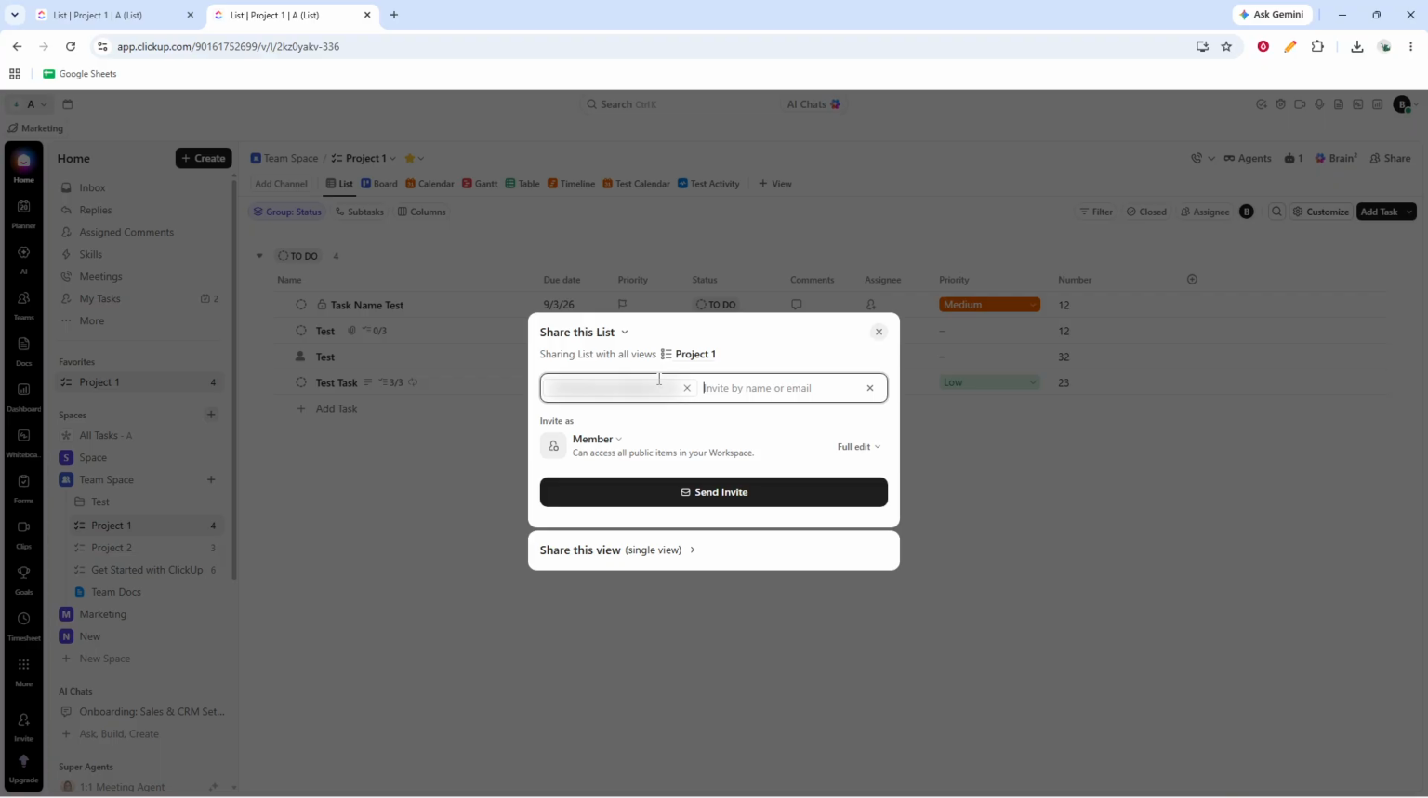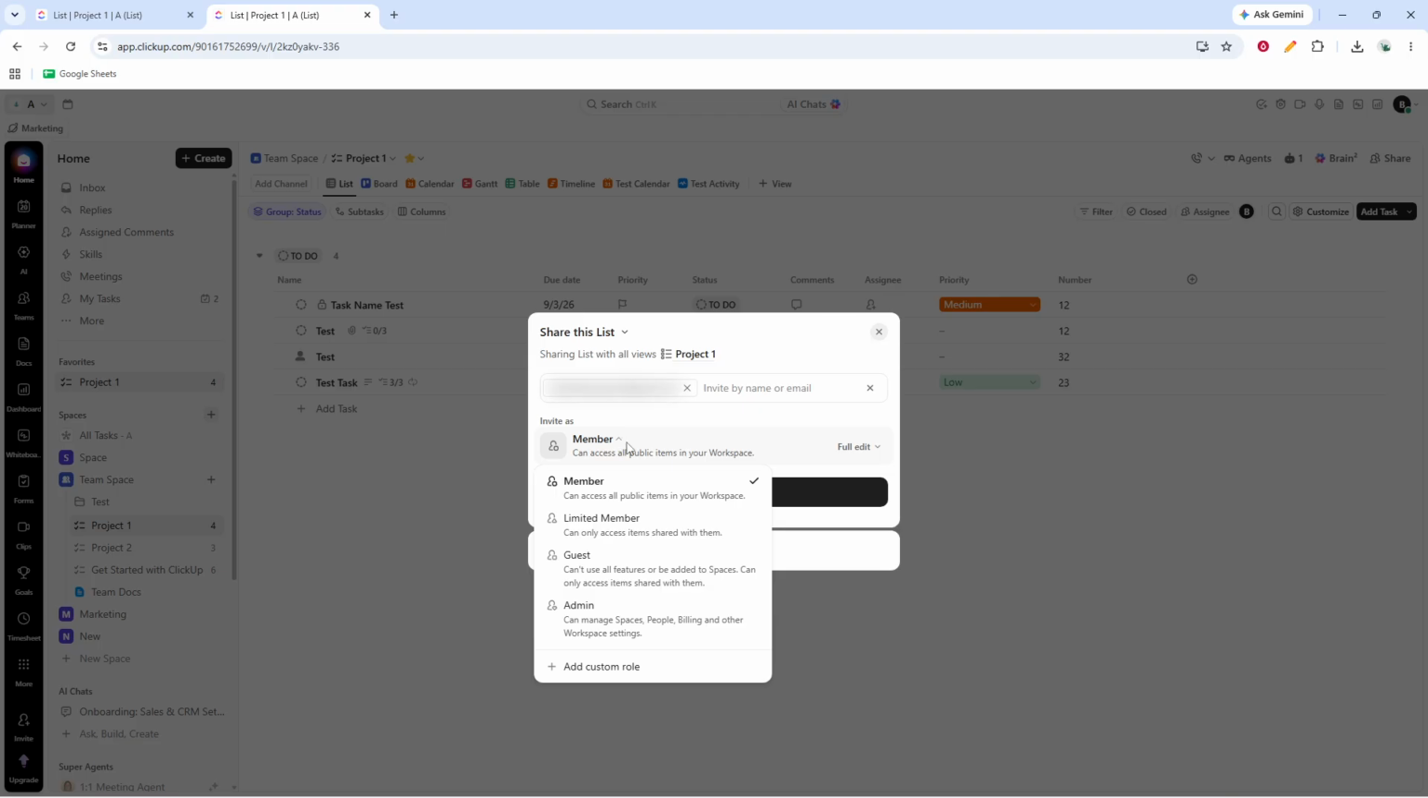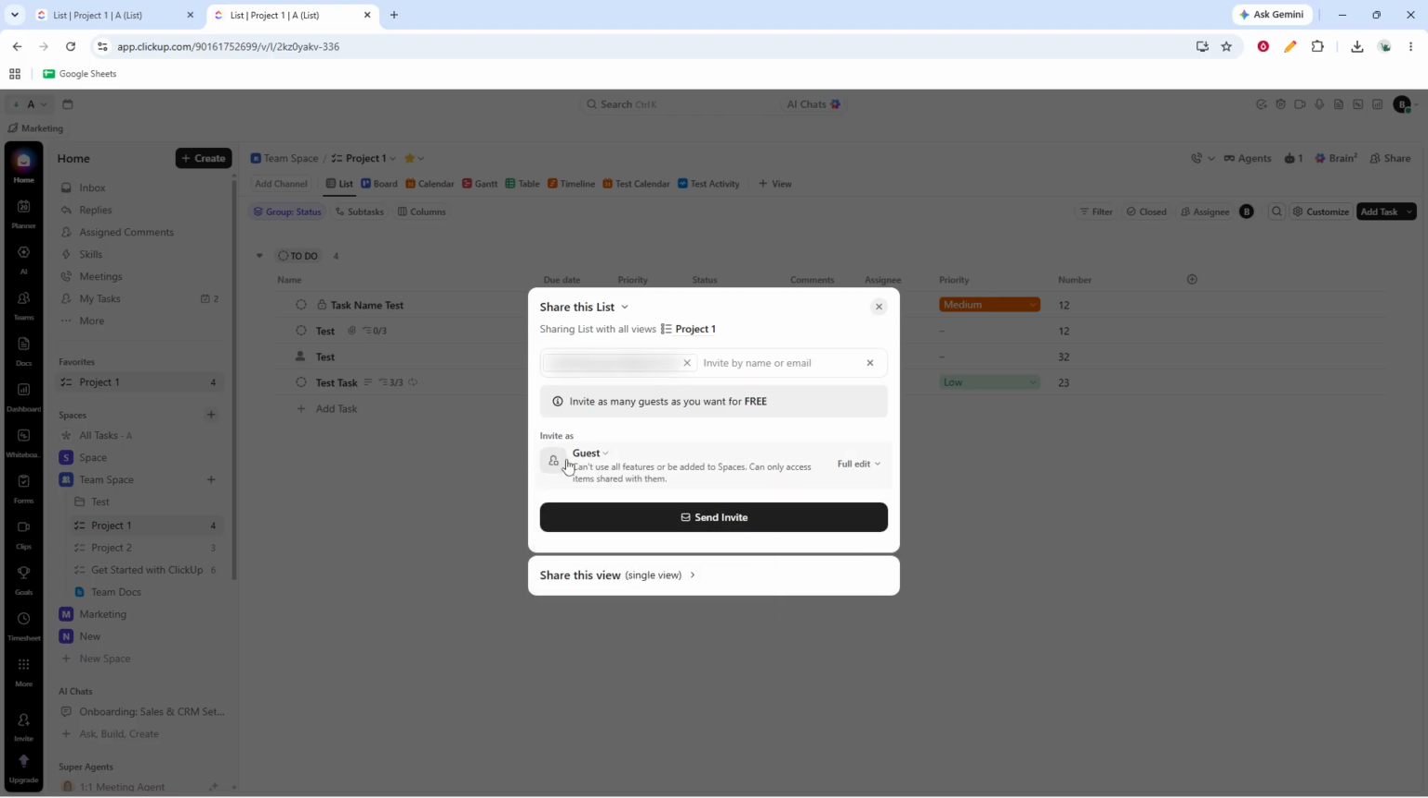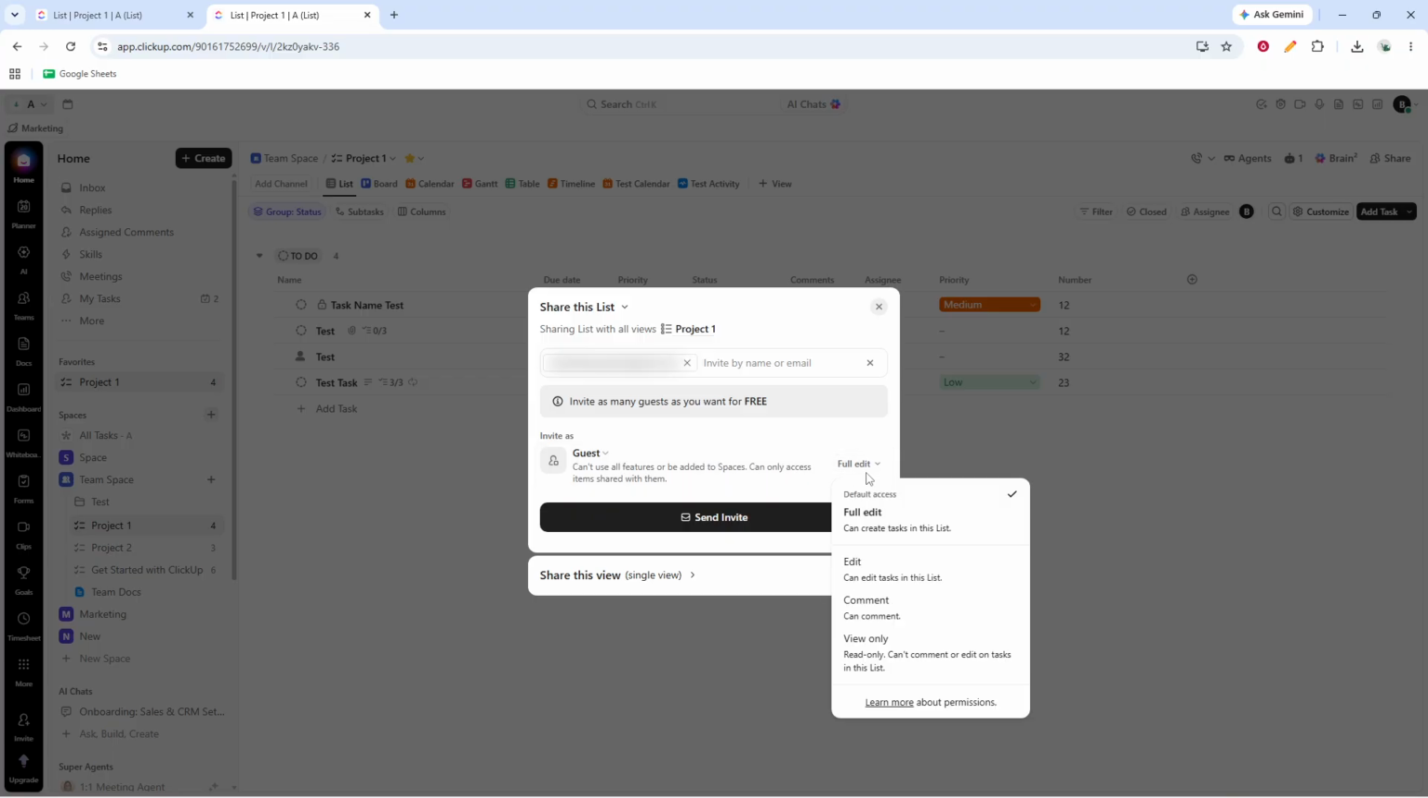If the option appears, select Guest as the person's role. This is an important step because it makes sure the person is added with limited access rather than as a full member of the workspace. In most cases, this is exactly what you want when sharing with someone who only needs to see or work on certain items. After that, set the permissions for the guest.